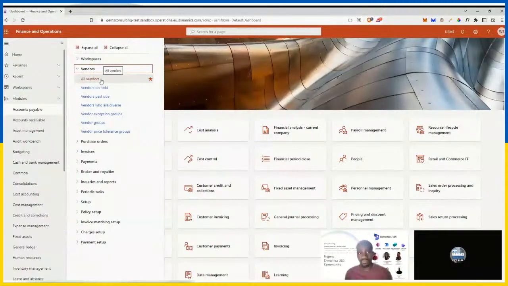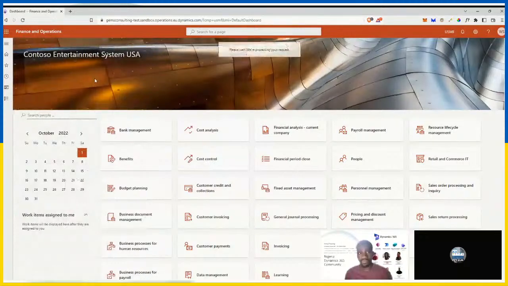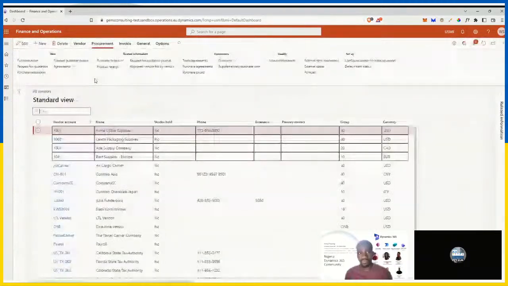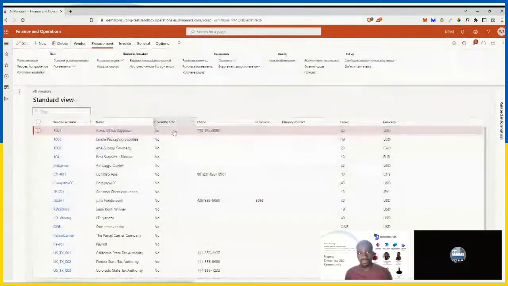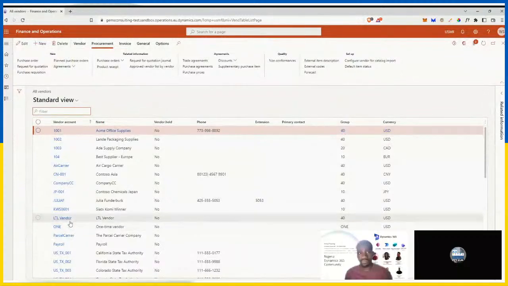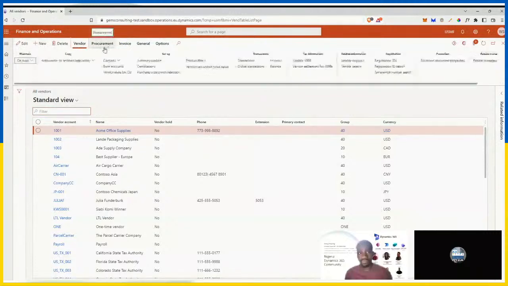of D365 F&O. So when I click on all vendors, for instance, it takes me to the page where I can see all the vendors on the system. So here is an example where I have a list of all the vendors on this system. At the top here, we have what we call the action pane. On the action pane, I can do some actions like edit, create a new record, delete a record, and some other actions that I can be taking.